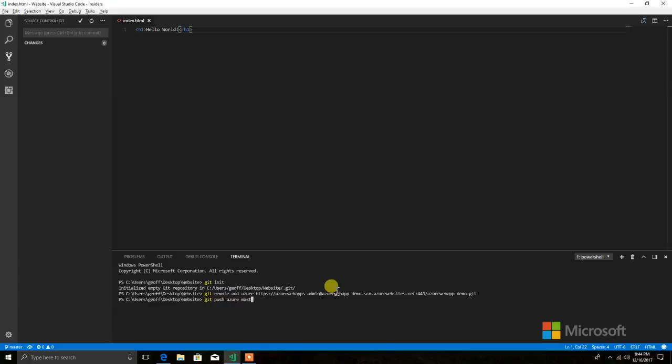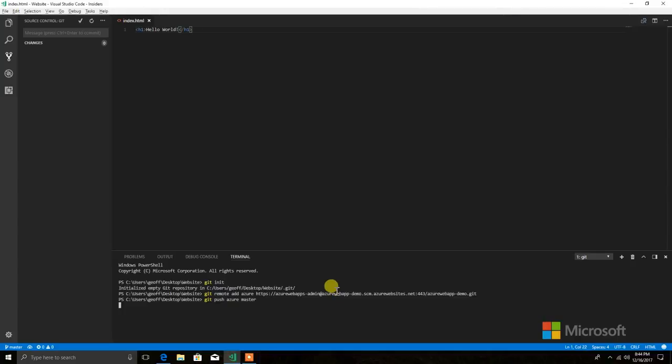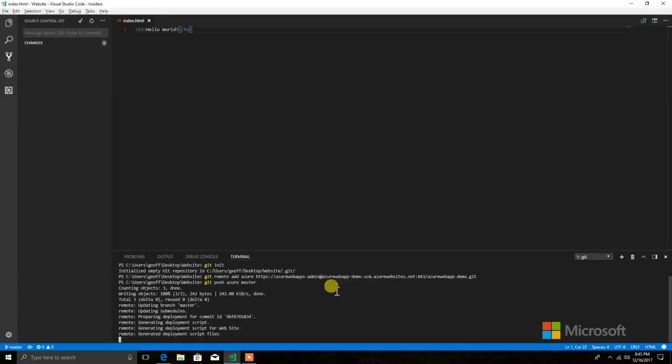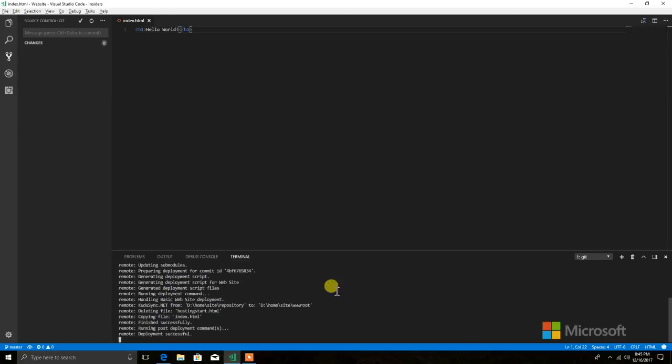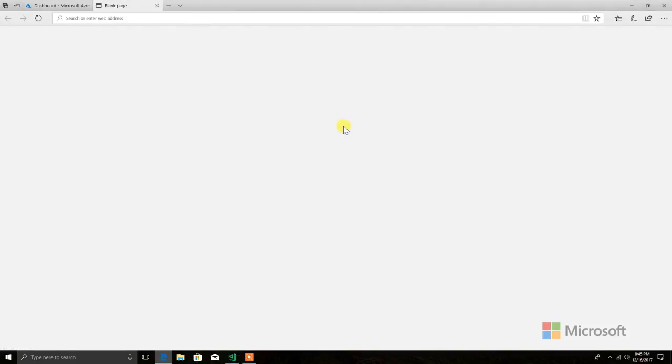So we'll do a git push Azure, and we want to push the master branch. And as soon as we do that, we'll get the request for our password. Key that in, and now with our code pushed up to Azure, it will start a deployment. You'll see here on the terminal that we can see the files that have been written, and you'll be able to watch the update to the site happen. Give that a couple of seconds. Great, deployment successful.